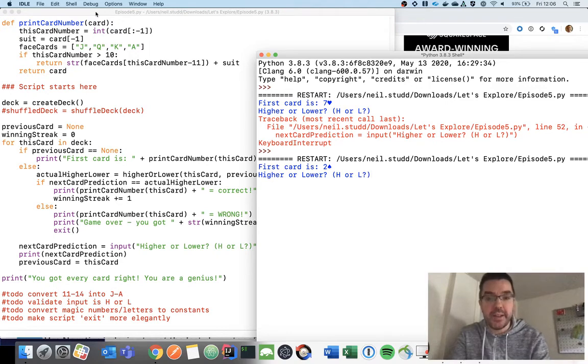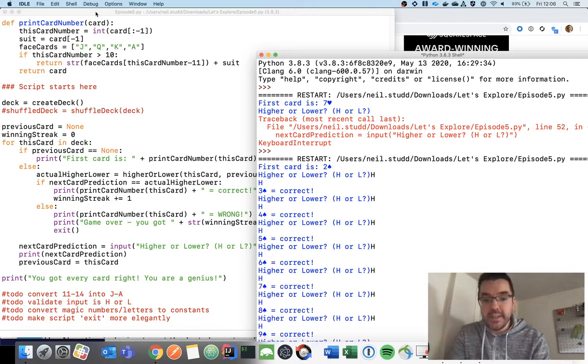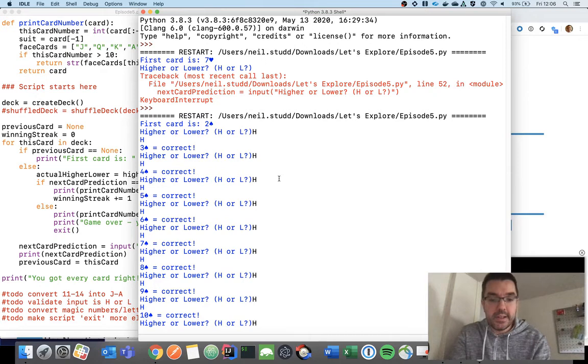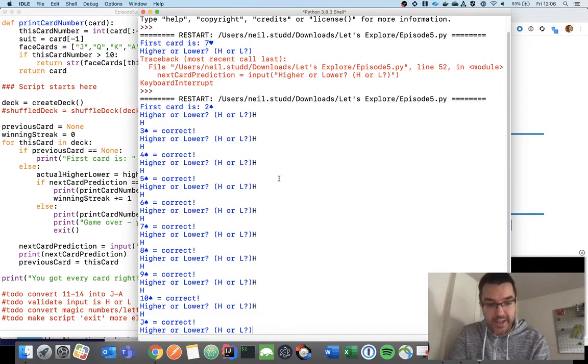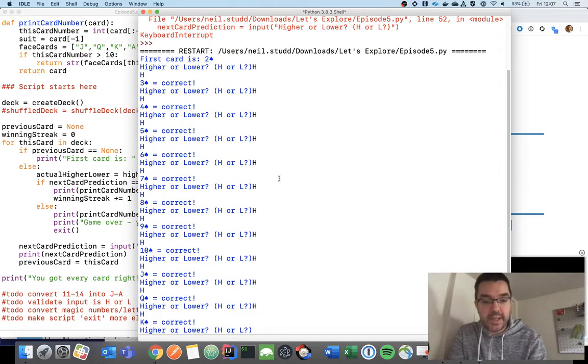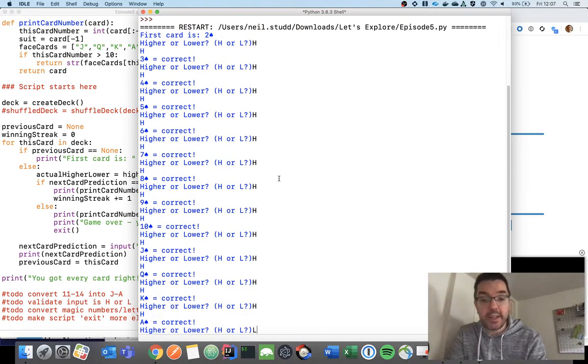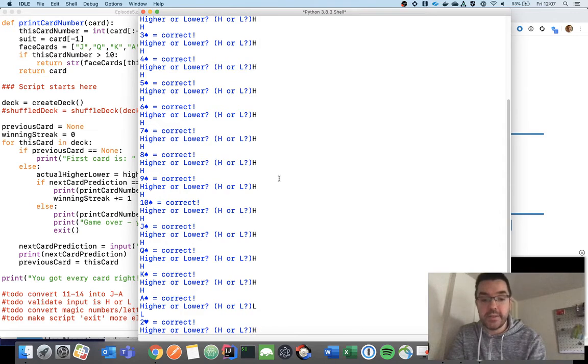So I'm just going to keep saying higher. So we've got 2 of spades, 3 of spades, 4 of spades, 5 of spades, 6, 7. So now we're going to check whether our jack, queen and king is correct. 10, higher than that is the jack, and it has detected that it's higher. Then it's a queen, then it's a king, then it's an ace. Then we're going to go lower, because it's the 2 of hearts.